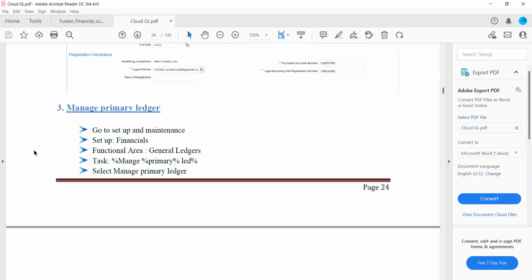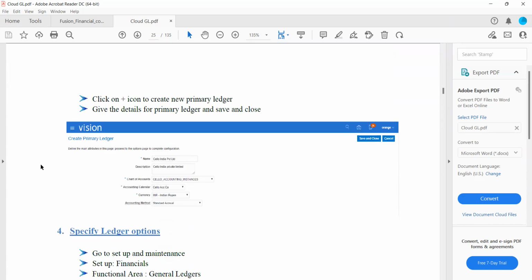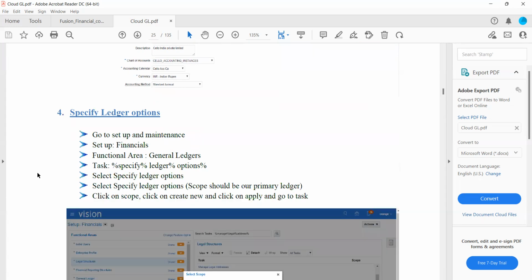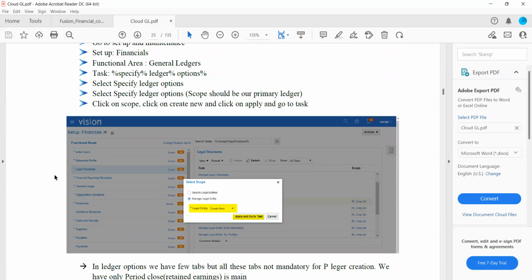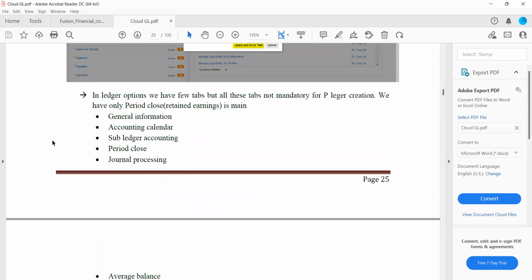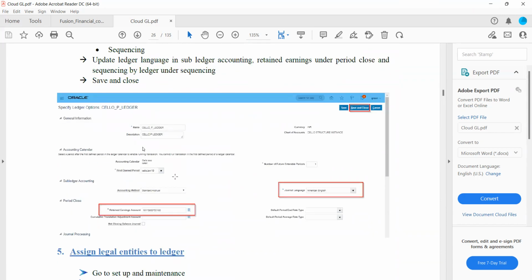Okay. Yeah. So after this, I have the ledger creation. Whatever four C's that we created, we will attach them here. That is currency, chart of accounts, accounting calendar, and the method that we will choose, that is the standard approach. And then we have a few options that we will specify for how this ledger should work basically. So we will specify that here.